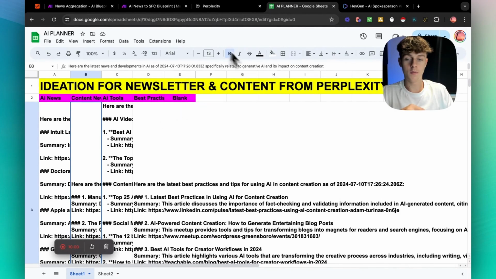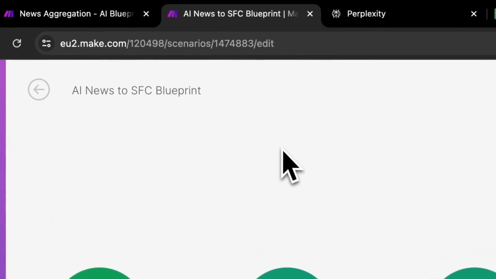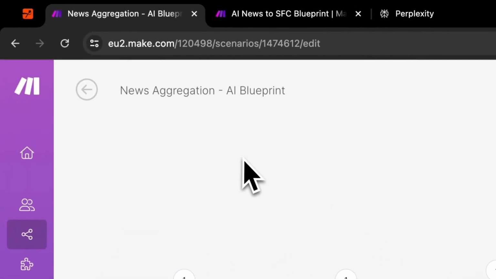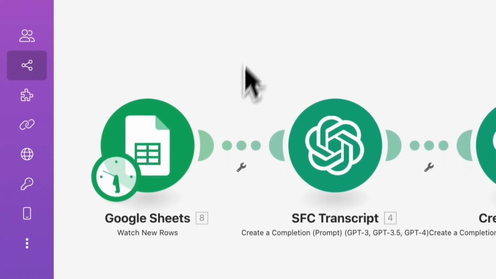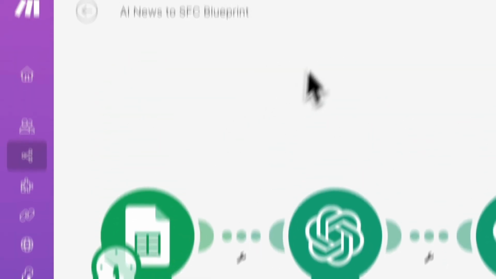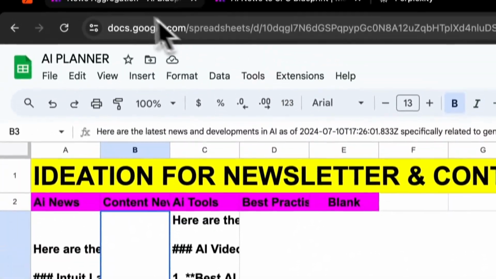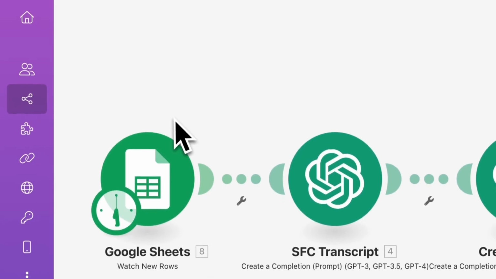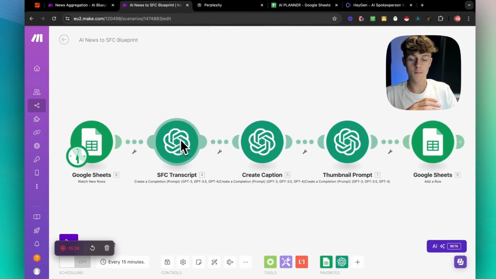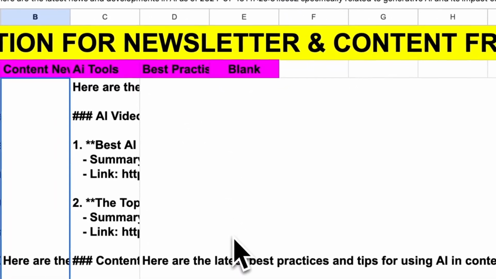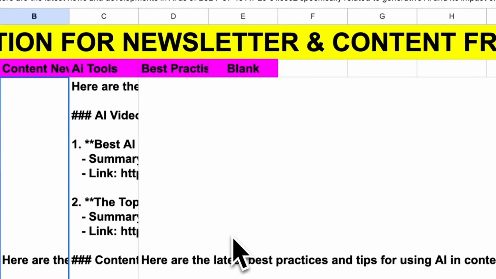And then what we're going to do now is head over to the second part of this automation, which is completely automated. So once this part runs and it scrapes news and all that good stuff, it's now going to watch new rows in this Google Sheet, right? So it's going to watch whenever there's a new row created here, and then it's going to start this automation, which is going to turn the information that we've put here into really good scripts that we can then use AI to create the content with.